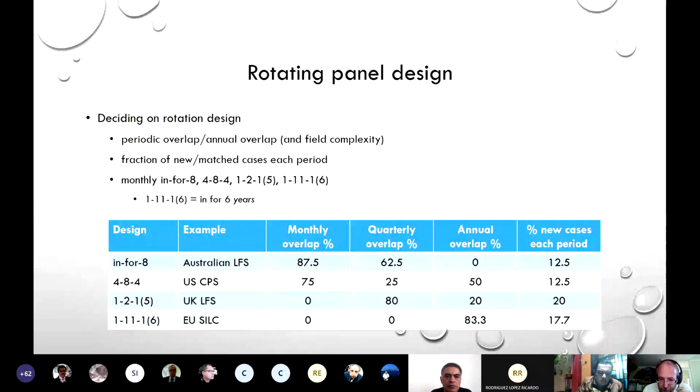Depending on what I want, that may make the field operation, the actual collection of the data, more or less complex. I can also think about how many or what fraction of cases are new every period, so what the rotation gives me, typically because in the field the new cases cost more. It's harder to get an interview the first time. So we might want to limit the proportion of new cases.